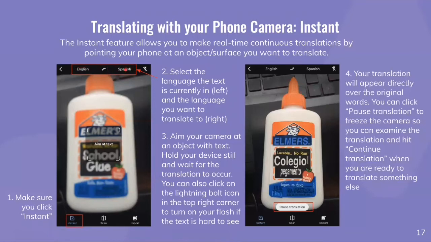Then you would aim your phone at an object with text. You would hold your device still and wait for the translation to occur. You can also click the lightning bolt icon on the top right corner to turn your flash on if the text is hard to see. And finally, your translation will appear directly over the original words.